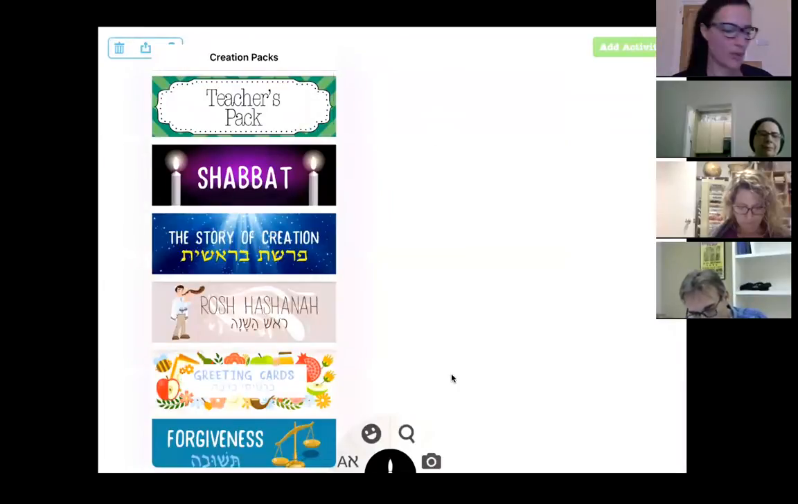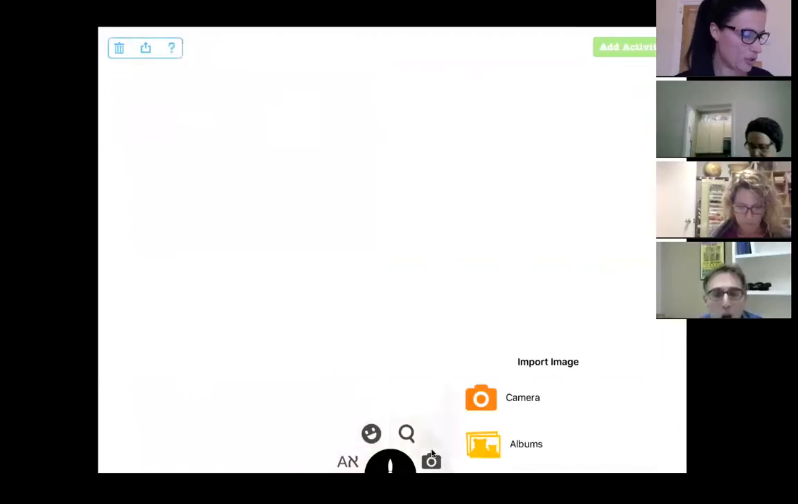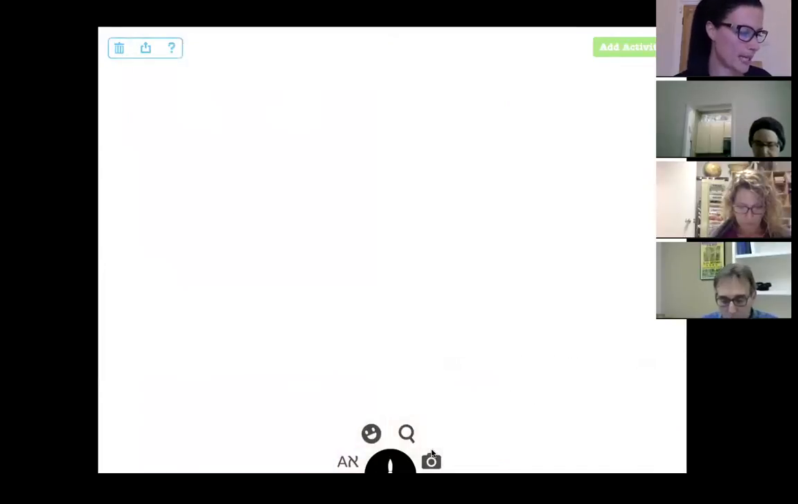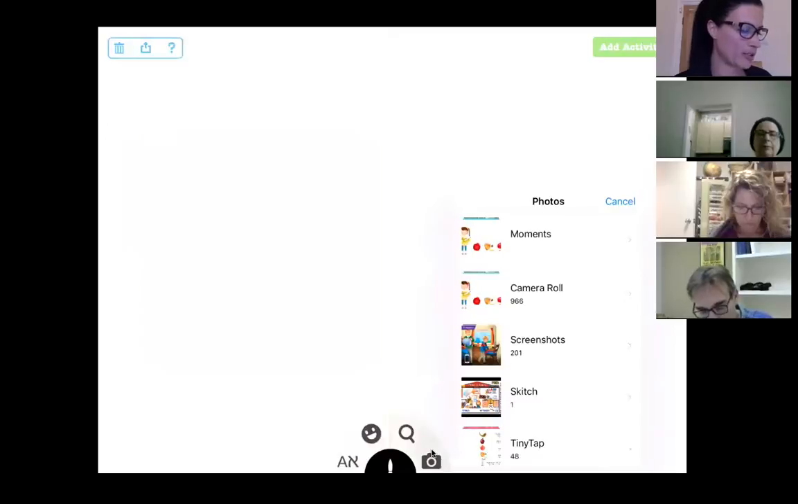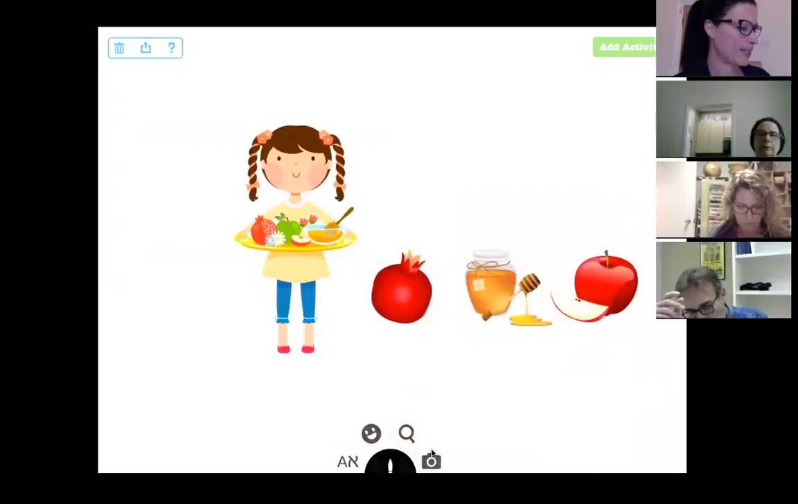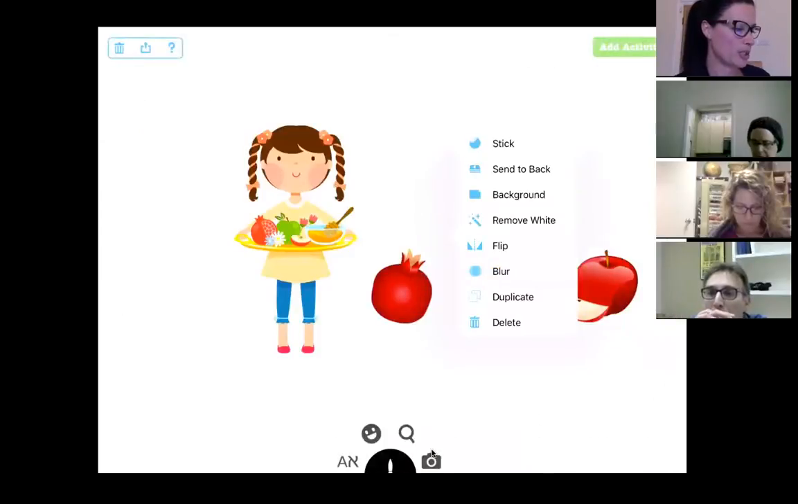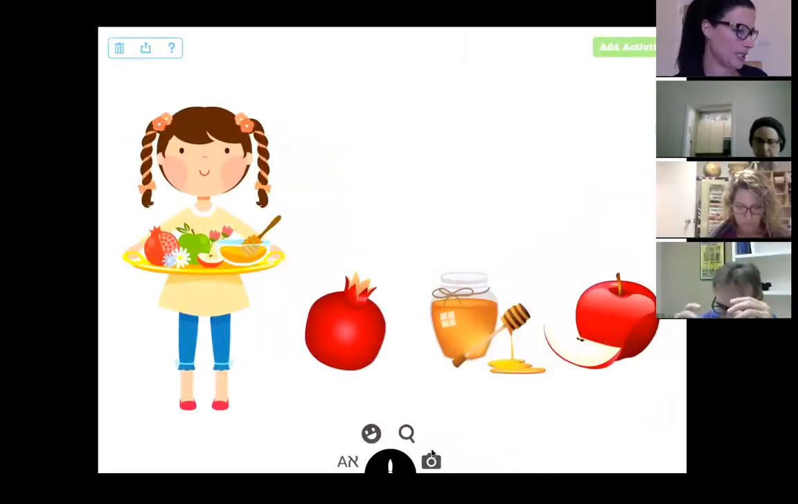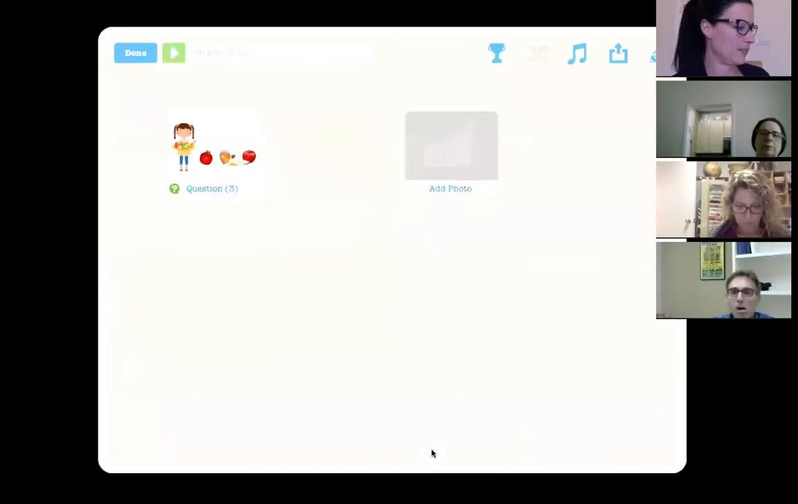Okay, so now I'm going to go into my camera. I'll go here into my camera and get an image from my photo roll. I'm going to use the same image that I created before. I told you it saves automatically. So here it is. If I double tap it, I have all these options. I'm going to turn it into background. I can add something into it or just use it as it is. Let's do add activity next.